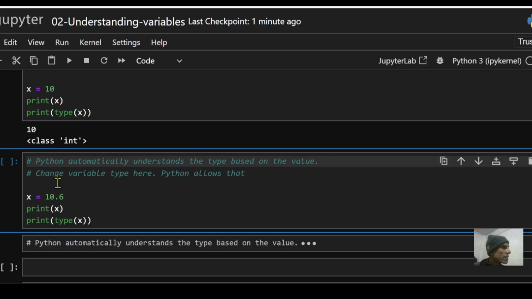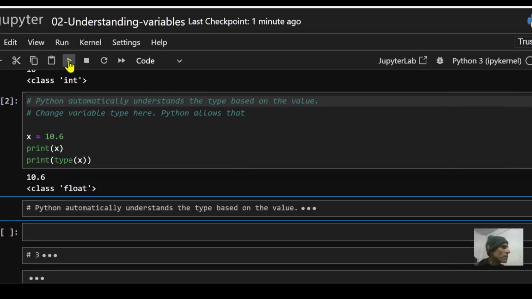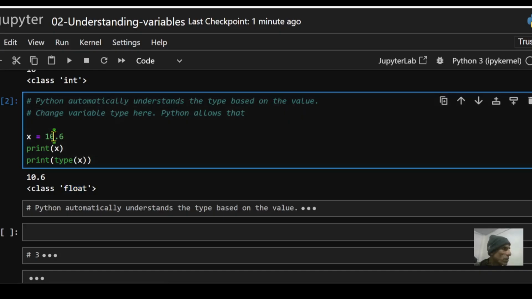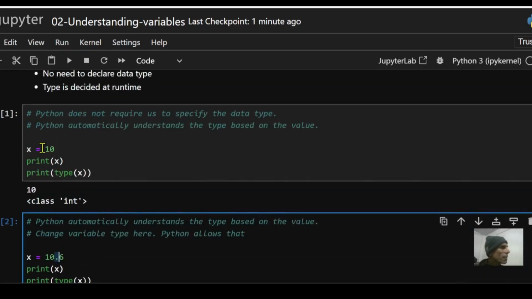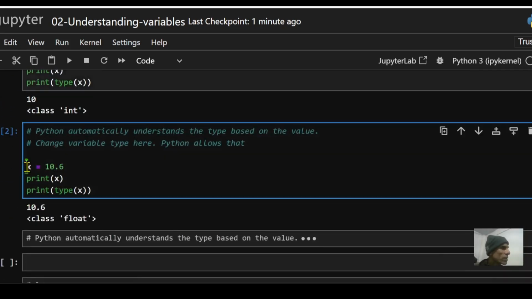Same variable x, now I'm defining it x equal to 10.6. So if I print x and I print my type, now Python is going to determine this as a float. In other words, a decimal, because of the presence of this decimal number over here. Another interesting thing is that I'm using the same variable. Over here I use x equal to 10, and over here I use x equal to 10.6. So you can use the same variable multiple times.